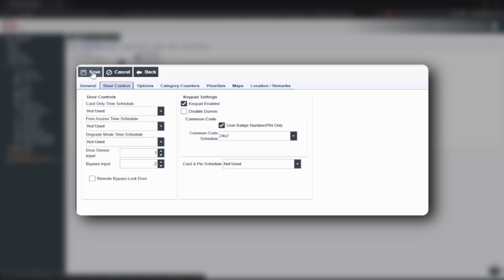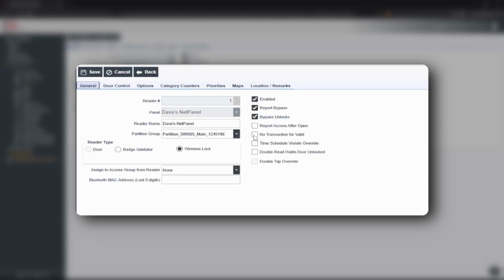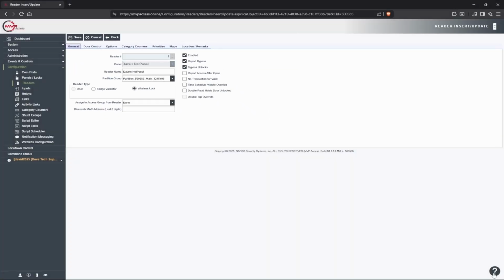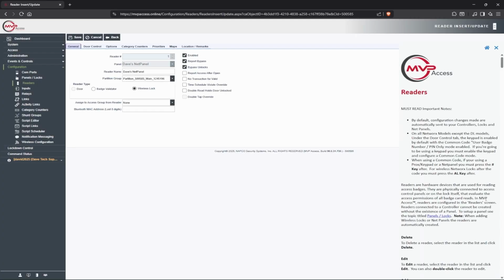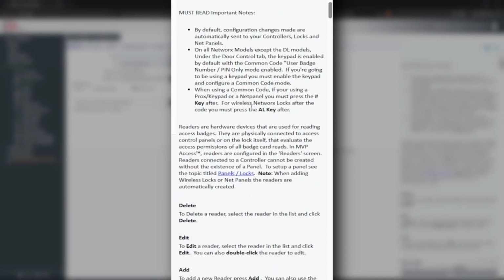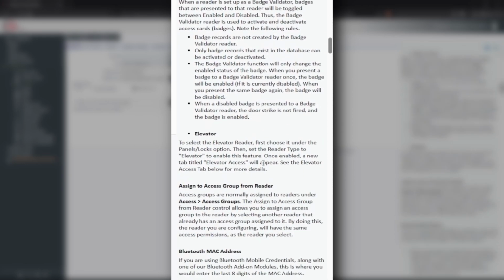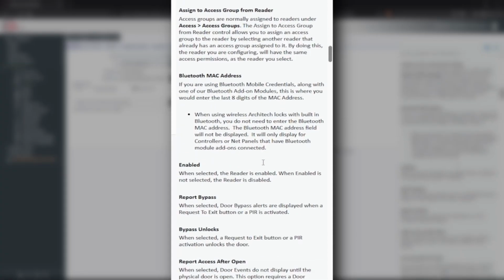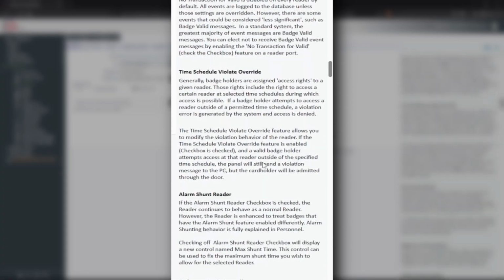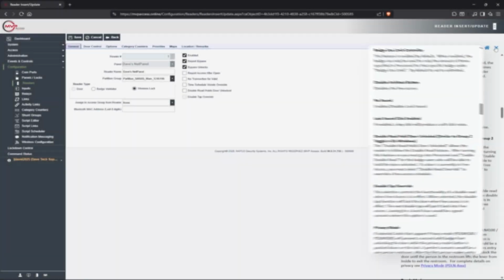We will talk about the other features more in other videos, but if you are curious about these other settings, you can always click on the question mark in the lower right corner. When you click on it, a window will open on the right side of the screen explaining all the settings in the current section you are in. Since we are in the reader section, you can see it explains all the tabs and all the settings for readers.